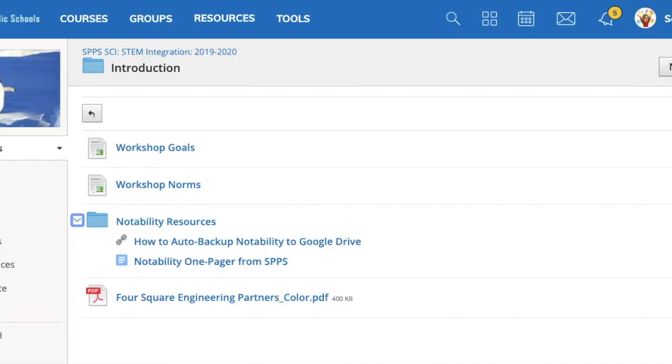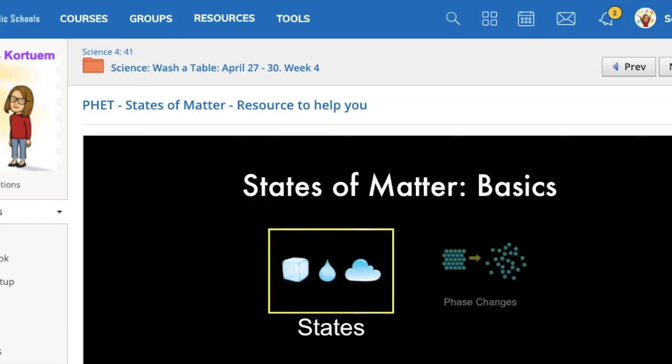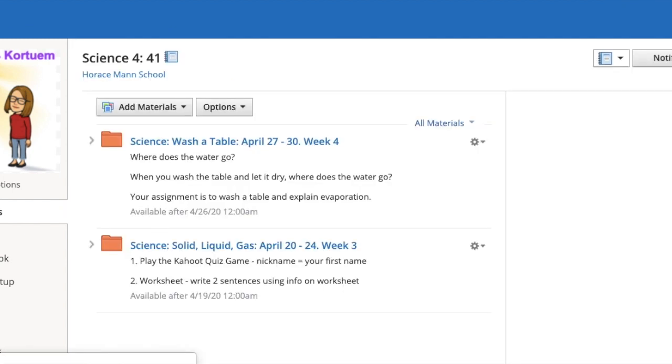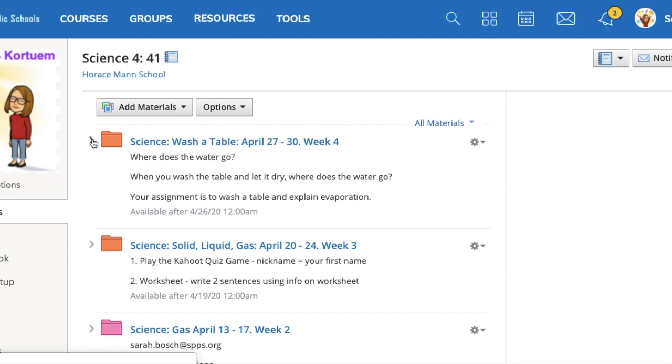So when you're on Schoology, oh, wrong one. I should go to that soon. When you're on Schoology, I am asking you to look at the different resources in the folder, and every week there is a new folder.